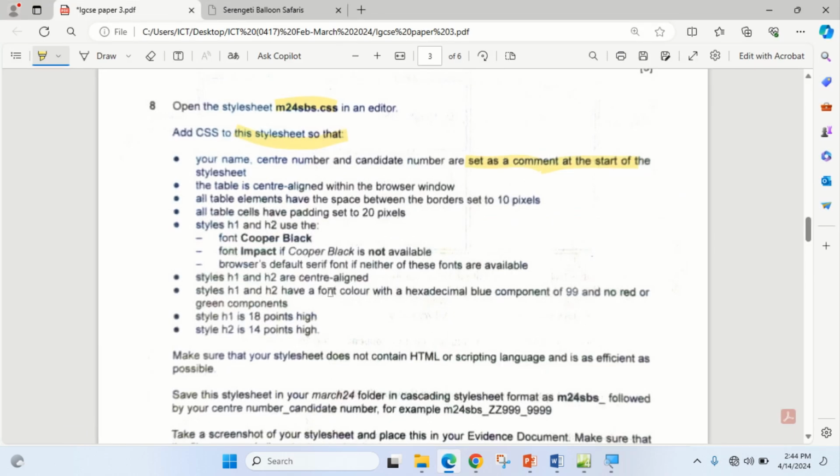Styles H1 and H2 have a font color with a hexadecimal blue component of 99, no red or green. So that means it's blue throughout. Like I explained in my previous video, to use a hexadecimal color code, it starts with a hashtag, then the arrangement of the color is RGB. So the first two characters represent red, the middle two green, and the last two blue.